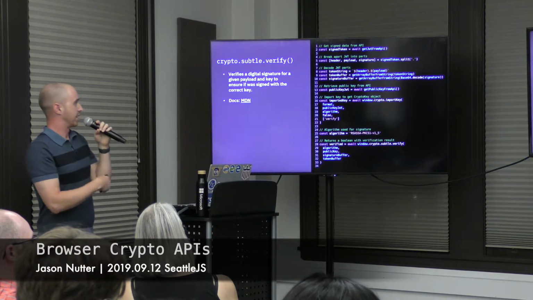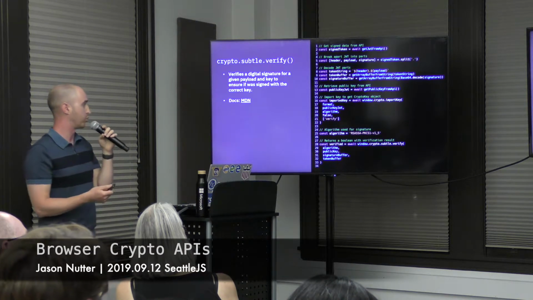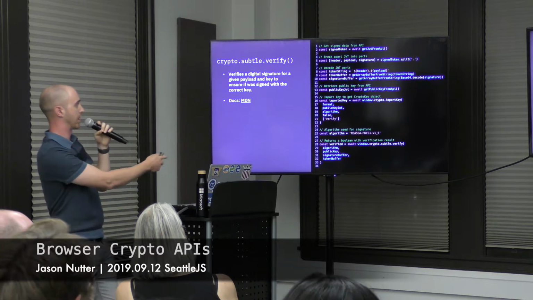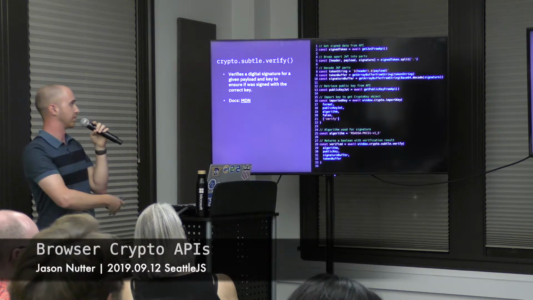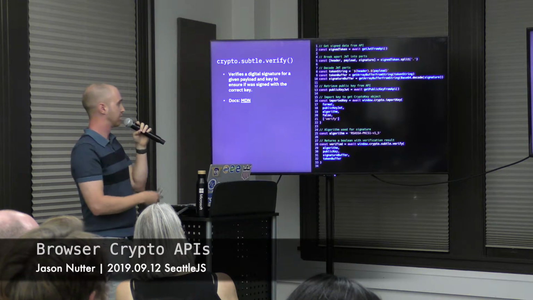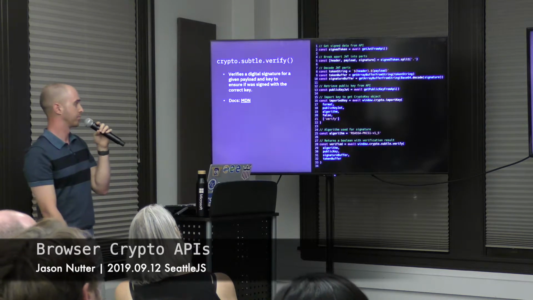And then verify. This does the verification. It verifies a digital signature, and will give you back a Boolean true or false. So this is going through the process of taking a JSON web token, breaking it apart, decoding it, getting our key, importing it, and then passing all of that to the verification algorithm, as you can see here.